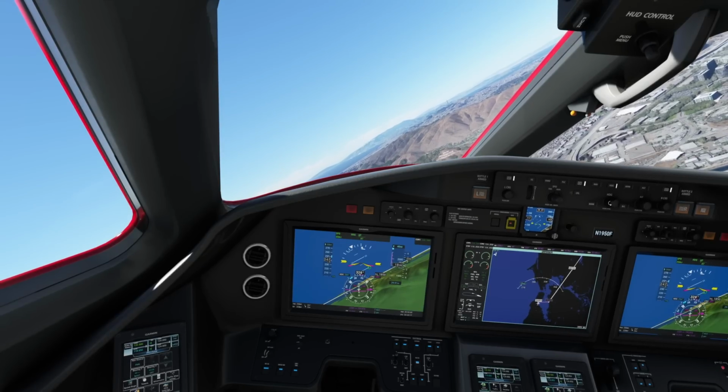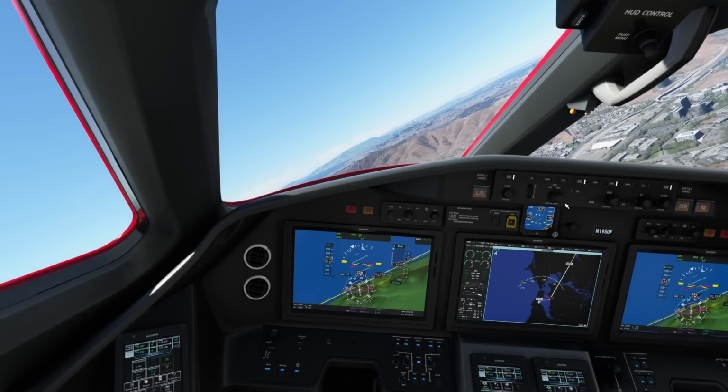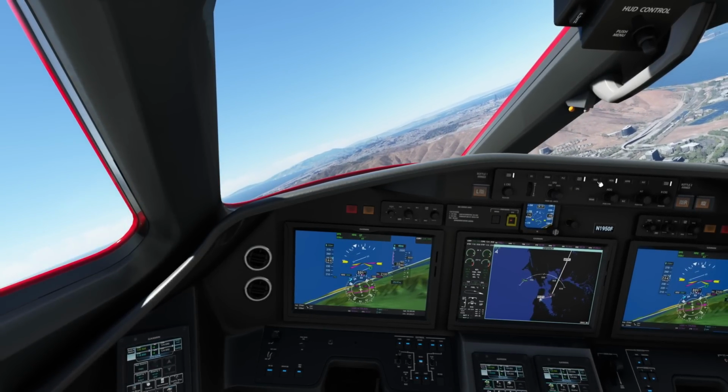November 1950 Foxtrot. Contact Travis Approach 119.9.